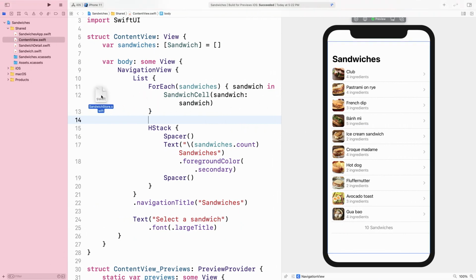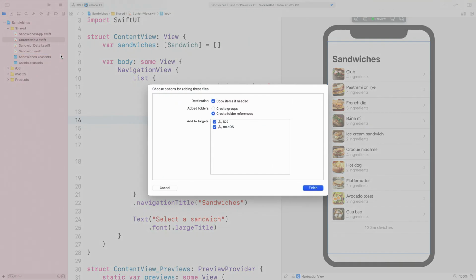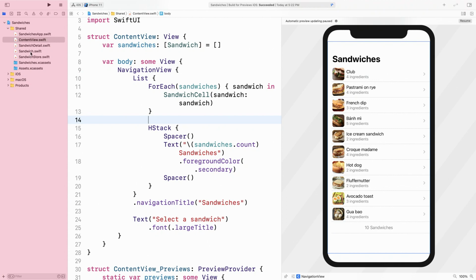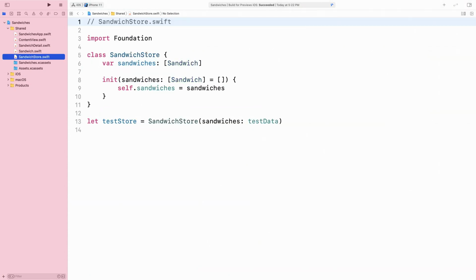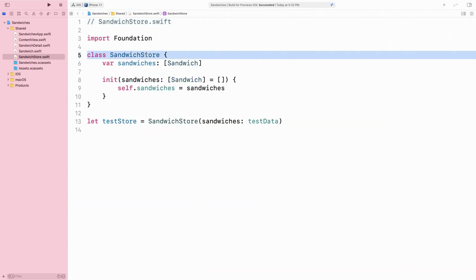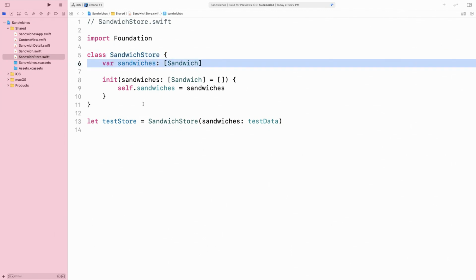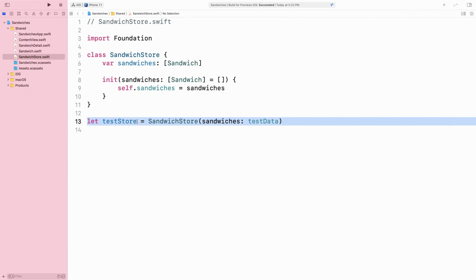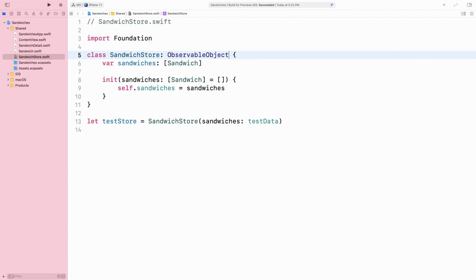And just so you know, that's store as in data store, not a place that sells sandwiches. Notice that our store is a mutable object that contains our sandwiches. And we also have a singleton instance of that store for testing. Now all we need to do is tell SwiftUI when our object changes. To do that, I'm going to make it conform to the ObservableObject protocol. Then I can just mark any properties I want to observe with @Published.